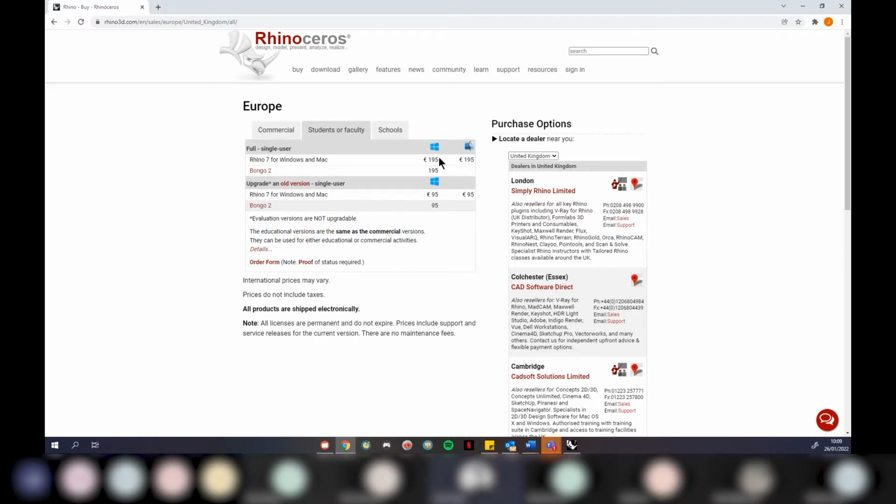Now, this sounds like a lot of money still, and of course it is. But the great thing is it's a lifetime license. It's not like SketchUp or the other software where you have to pay a yearly fee. This means that you have this software for life. You can use it till the day you die. And if you wanted to upgrade to future versions, like let's say you've been using this one for a few years and Rhino 8 or Rhino 9 has come out, you could upgrade to that for just €95. So again, really useful software.